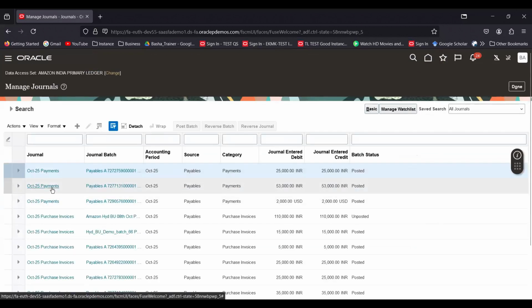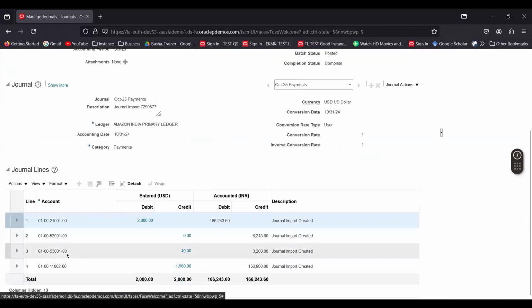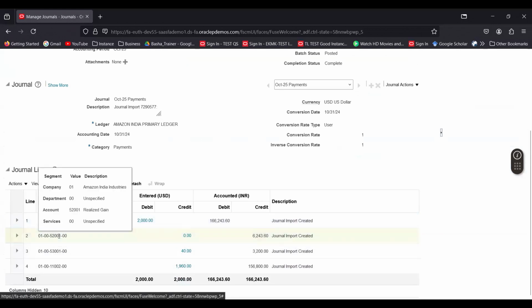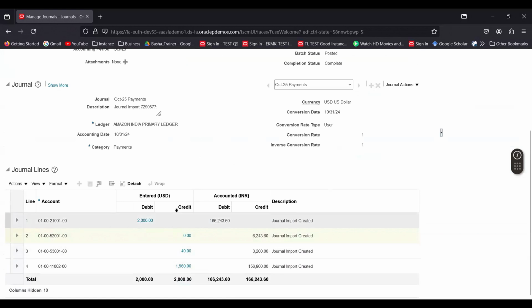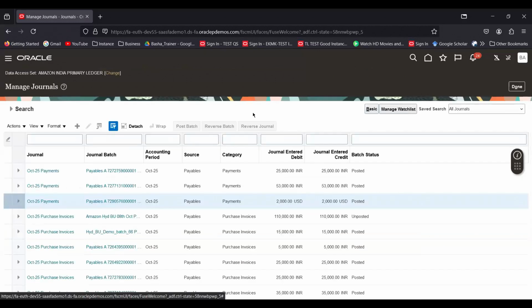This is the payment which we have made of 2000. Sorry. So you could see here the realized gain, and this is the discount taken, and this is the realized gain or loss, because the system has to tally the debit versus credit. So for that reason, no doubt the payment is of $2,000, but at the same time, we do have the exchange rate fluctuation. So for this reason, superb. I wanted to show you this intentionally to create an invoice in such a scenario.